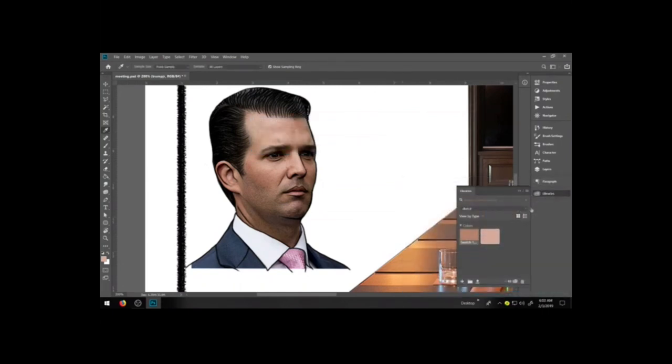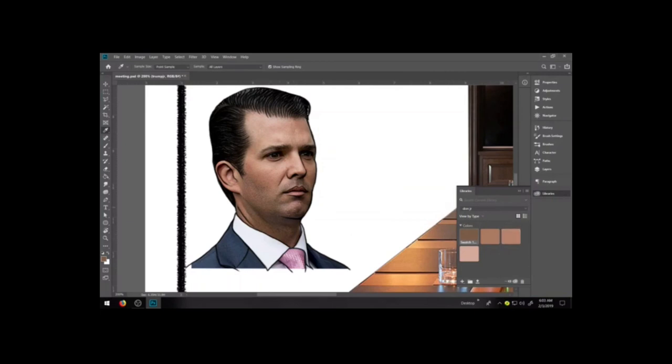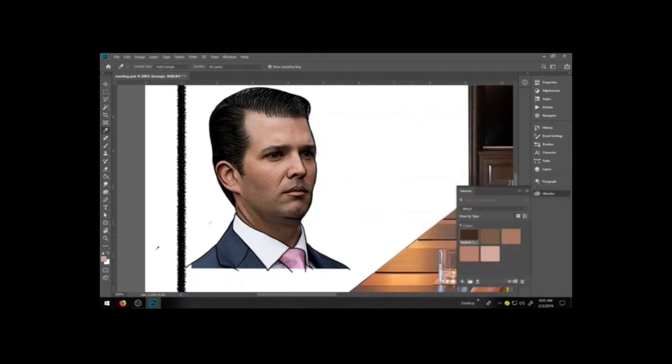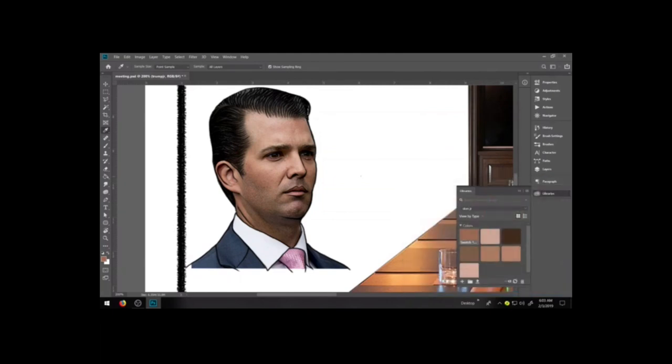So now there's two. We're going to click another area up here. Add to swatches. Okay. Cancel. Now we have three. Let's do a little bit of a scruff and add to swatches. Cancel. Now we have four. Let's do this little dark area down here and add to swatches. That's five. Cancel. Let's do a little bit of his nose and add to swatches. Cancel. Six. Let's see, let's do that one.